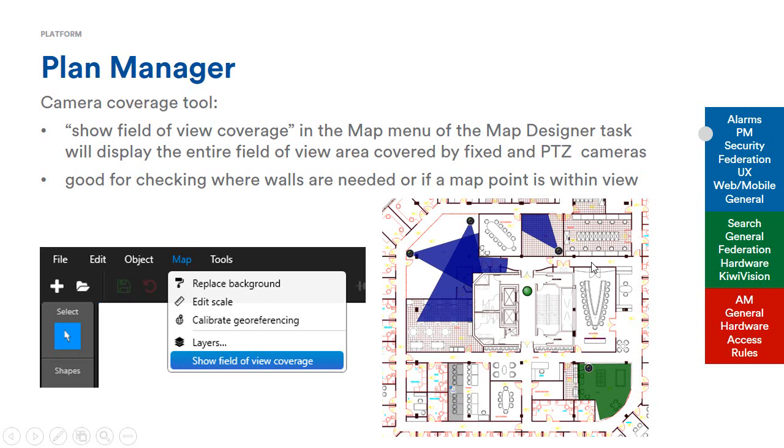Okay, so let's move on, and we're going to talk about Plan Manager now. The first thing that we've added in the config tool is the camera coverage tool. While you're editing a map in the map designer, if you click on the map section here, we have this show field of view coverage. What's nice about this is it'll highlight the fields of view in a very solid color instead of the gradient that you usually see.